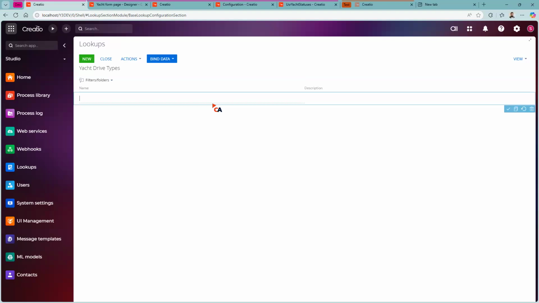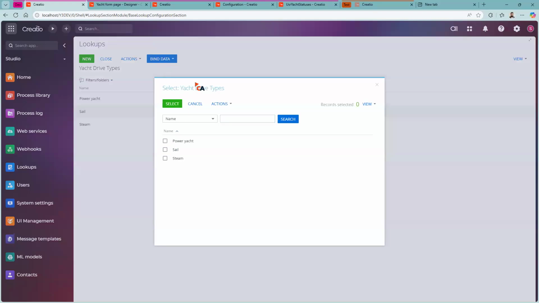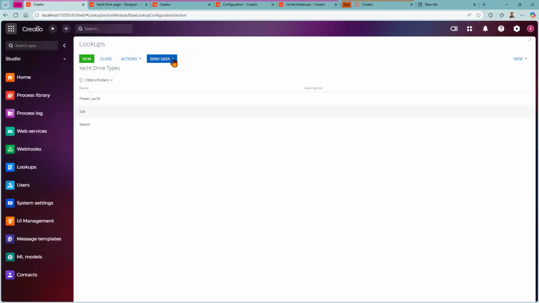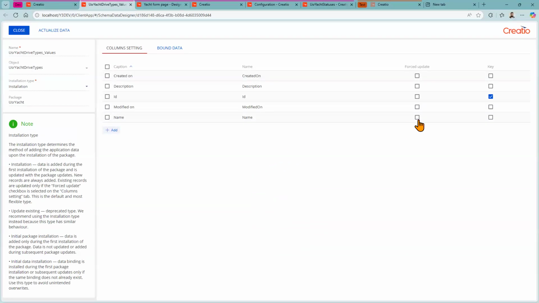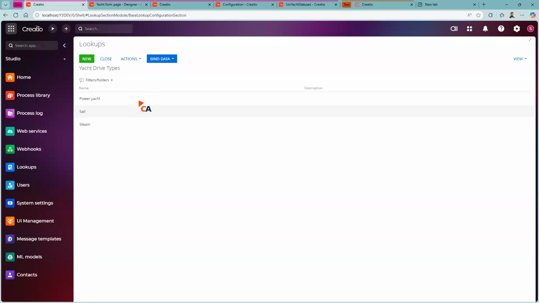Our drive types are going to be power yacht, then sail, and then steam. Bind data, bind all or select data. We will use bind all. View details. Again, I want to force update my name. All three records are bound, save, perfect, much easier to bind with this tool.